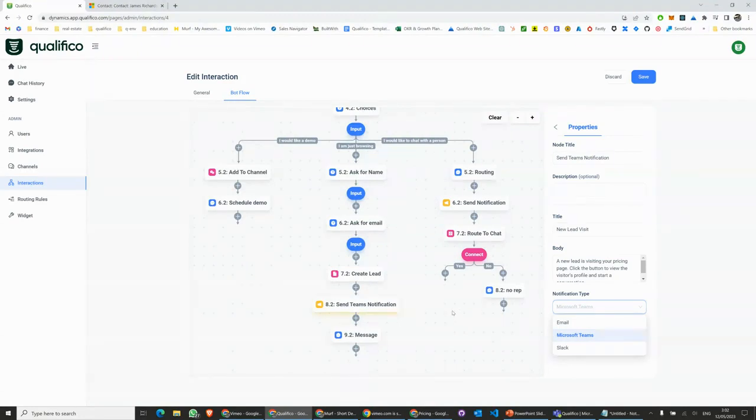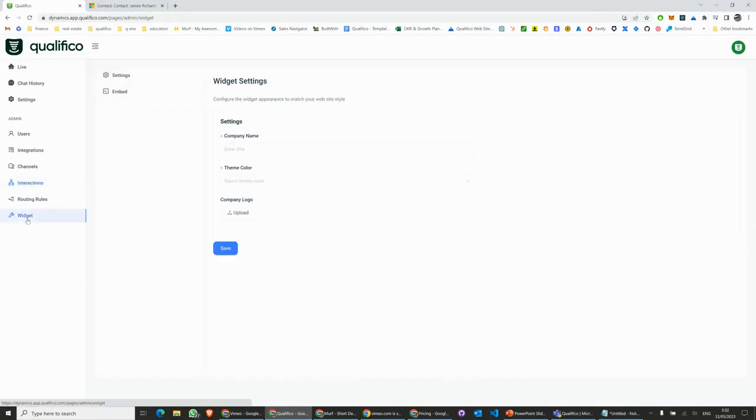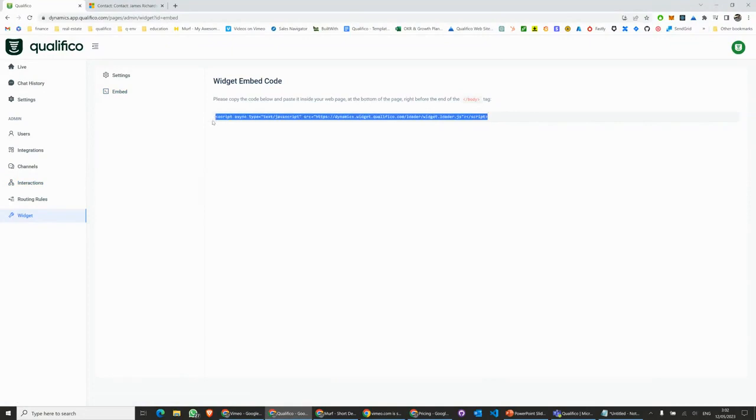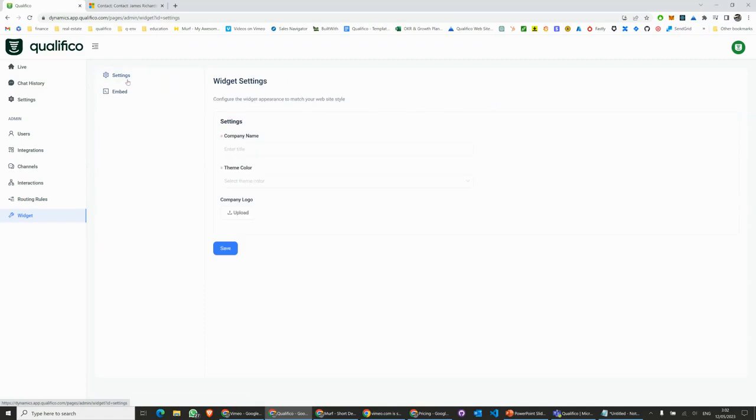Embedding Qualifico code in your website is extremely easy just by placing this line of script on your website. And you can control the label and the theme and the logo which appears on the bot just like that.